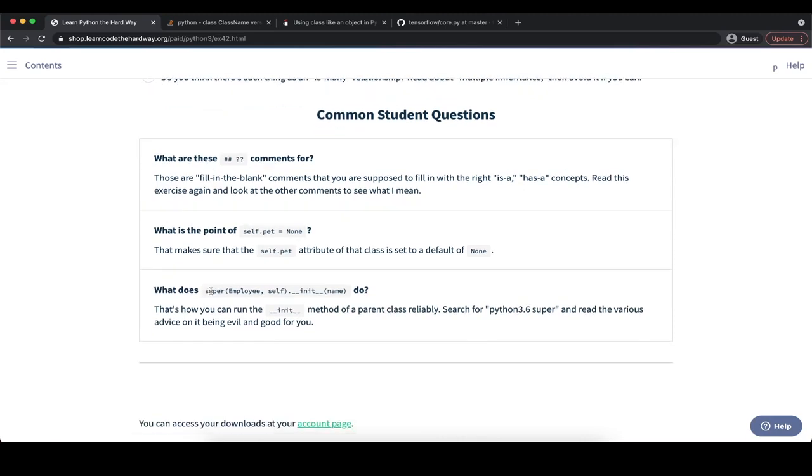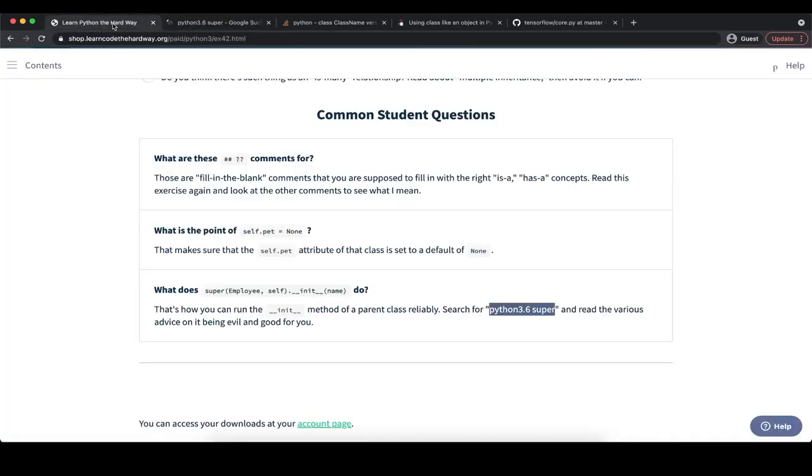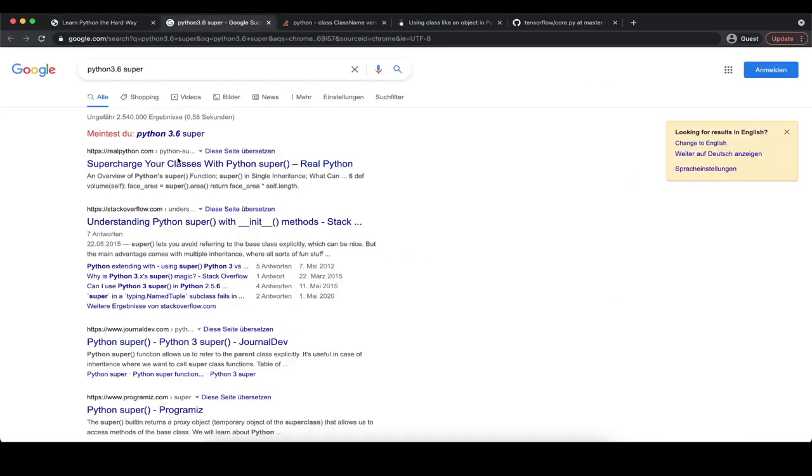And then finally, what does super(Employee, self).__init__(name) do? So that's how you can run the init method of a parent class reliably. Search for Python 3.6 super and read the various advice on it being evil and good for you. So we can search for that on Google to take a closer look at what this actually does and how we can work with it. So super basically allows us to, so let's take just the first hit.